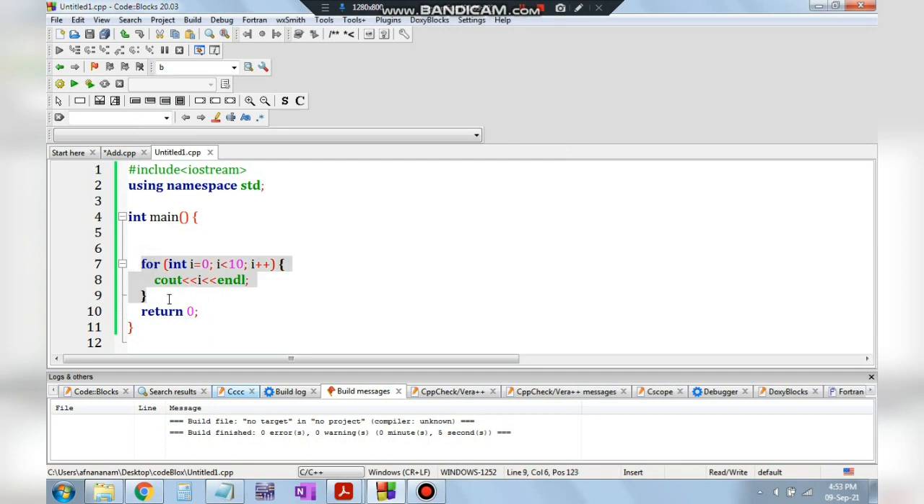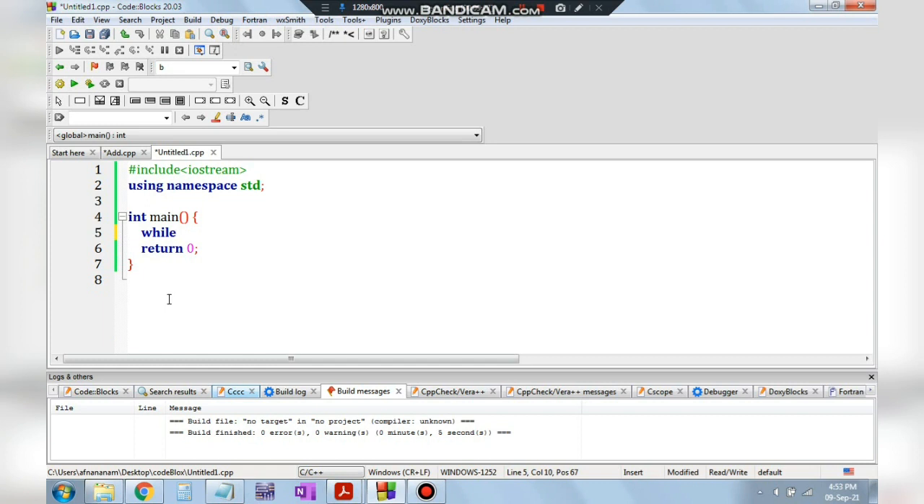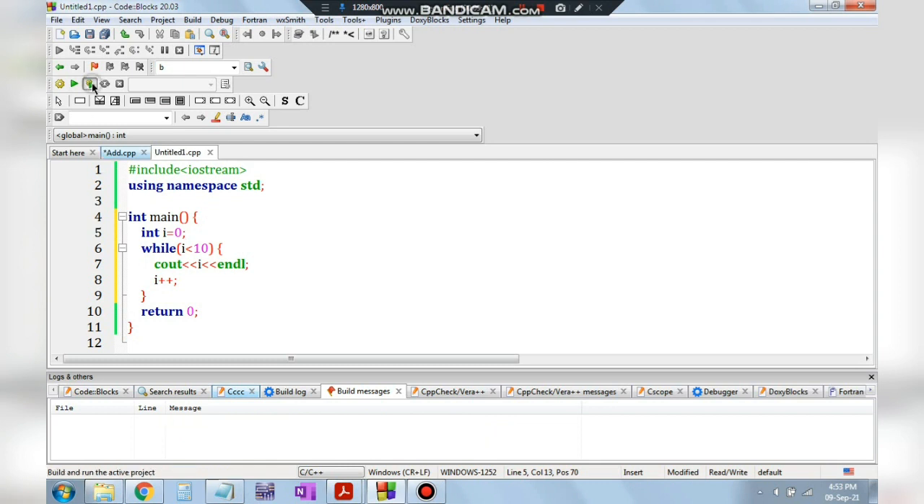Like that we can have the same thing by using a while loop also. What we can do with a while loop is, while i is less than 10, simply cout i. And we can have endl, and here we'll have i plus plus. So i's value will be incremented, and before that we need to initialize i as 0. Now let's run the program. It will give the same output.